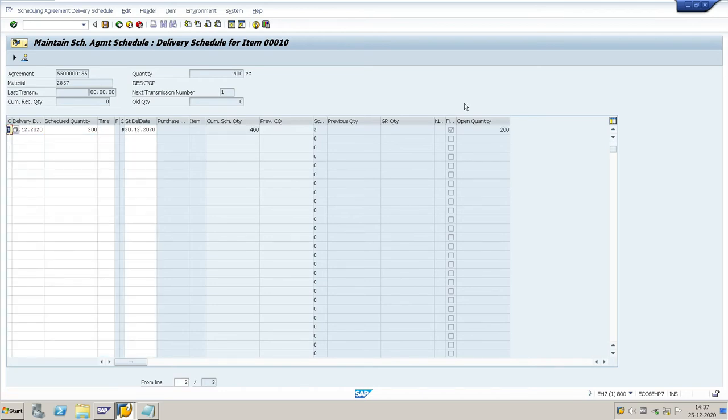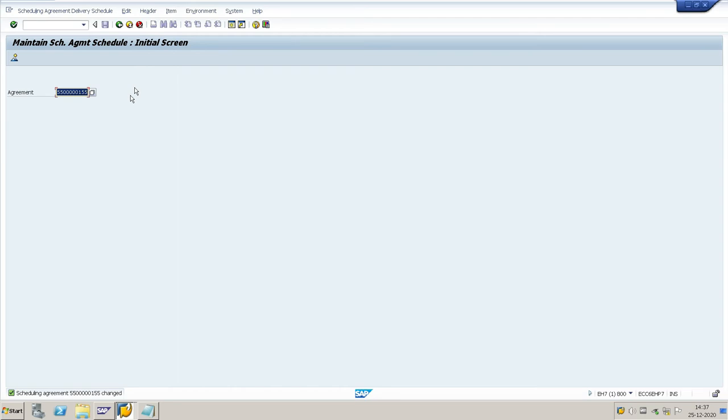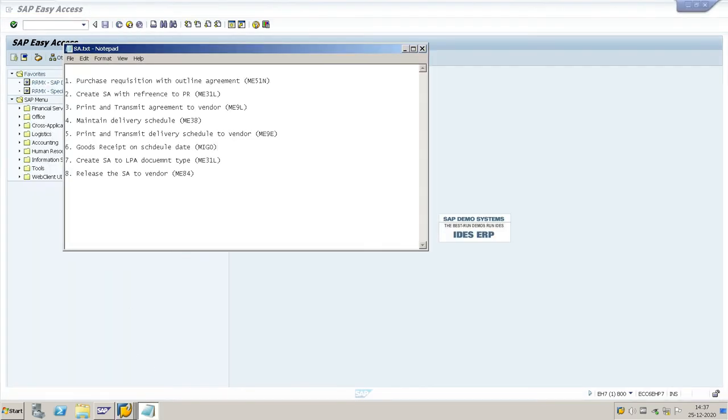I will select the requirement based on our organization's requirement. Now save the scheduling agreement. Now the next one, print and transmit delivery schedule to vendor. Previously we saw print and transmit agreement to vendor. Now we see the delivery schedule to vendor using T code ME9E.